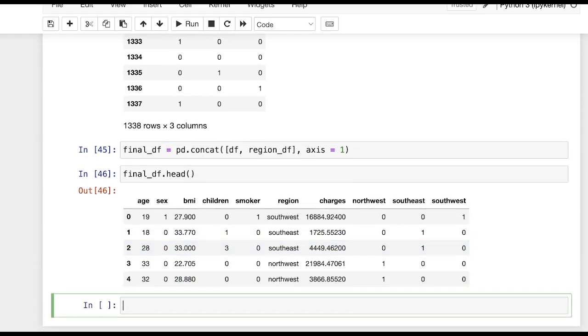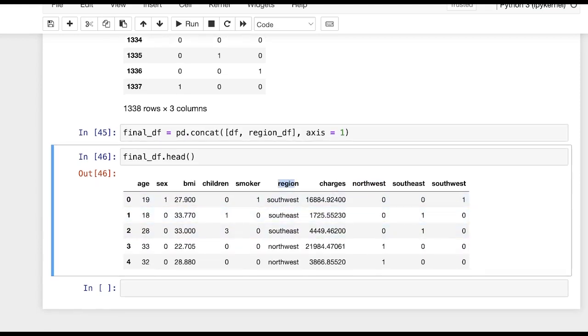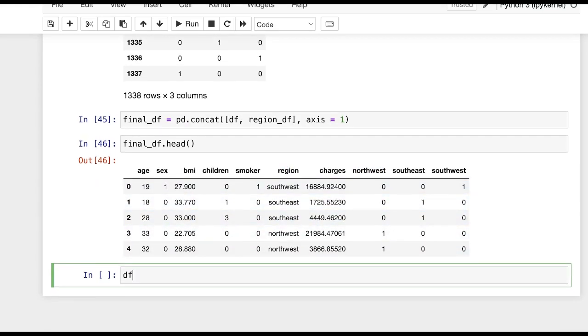So now as you can see, we have successfully converted the region column into the individual northwest, southeast, southwest columns in the form of zeros and ones. Now we don't need the categorical column region, and hence we will delete it. So what we are going to do is final_df.drop, and we will provide the columns that we want to delete. Here we want to delete the original region column, and we want to make this change permanent, and hence we will use inplace=True.